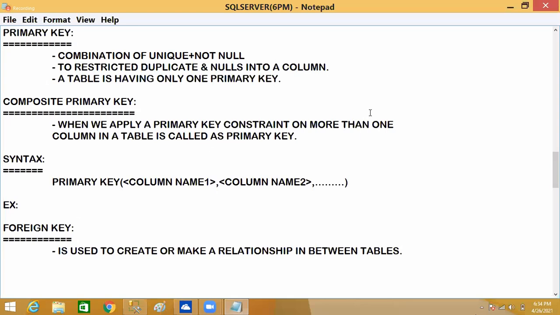The main cause here is to create or make a relationship between tables. That is the main purpose of the foreign key constraint. But guys, whenever you want to make a relationship between tables, there are some basic rules.